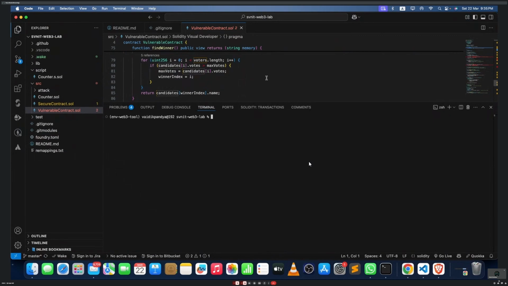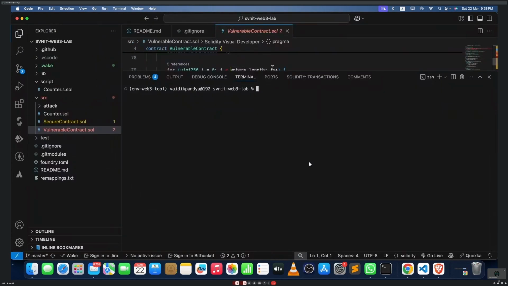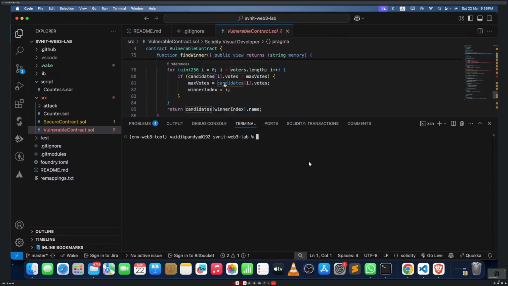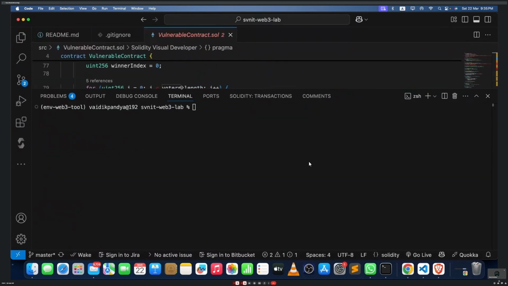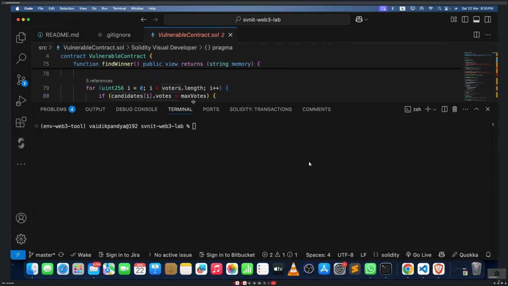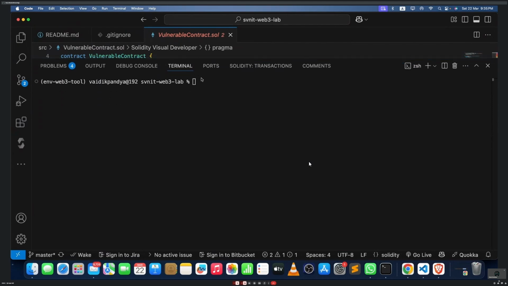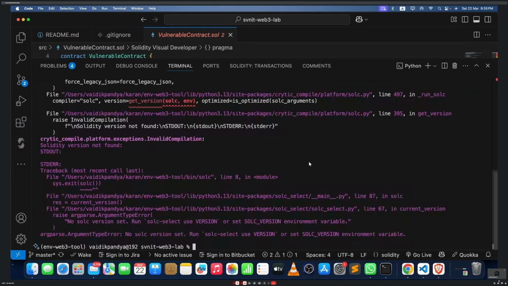Let me zoom in a little bit. Okay, now it's visible properly. Let me close this. Okay, let's perform a test on it. I'll say slither and then src. In src there is a file named vulnerable.sol. I'm just hitting enter.